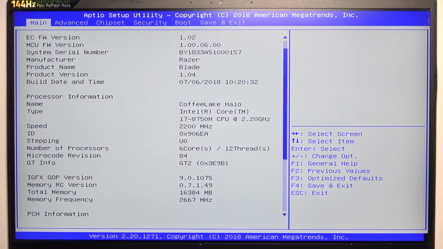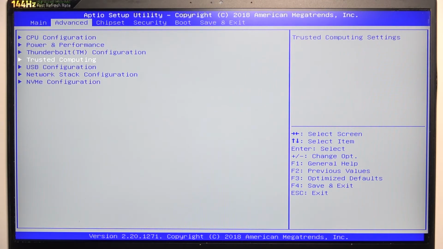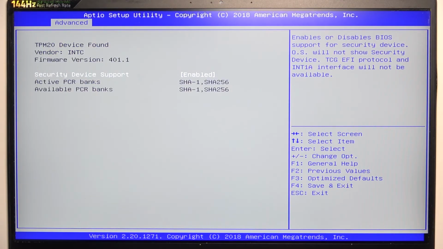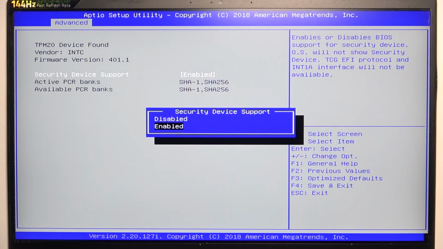and once that's done, you can go to the Advanced tab and find Trusted Computing, then click on Enter, and now find Security Device Support, click on Enter, and now you can set it to disabled or enabled.